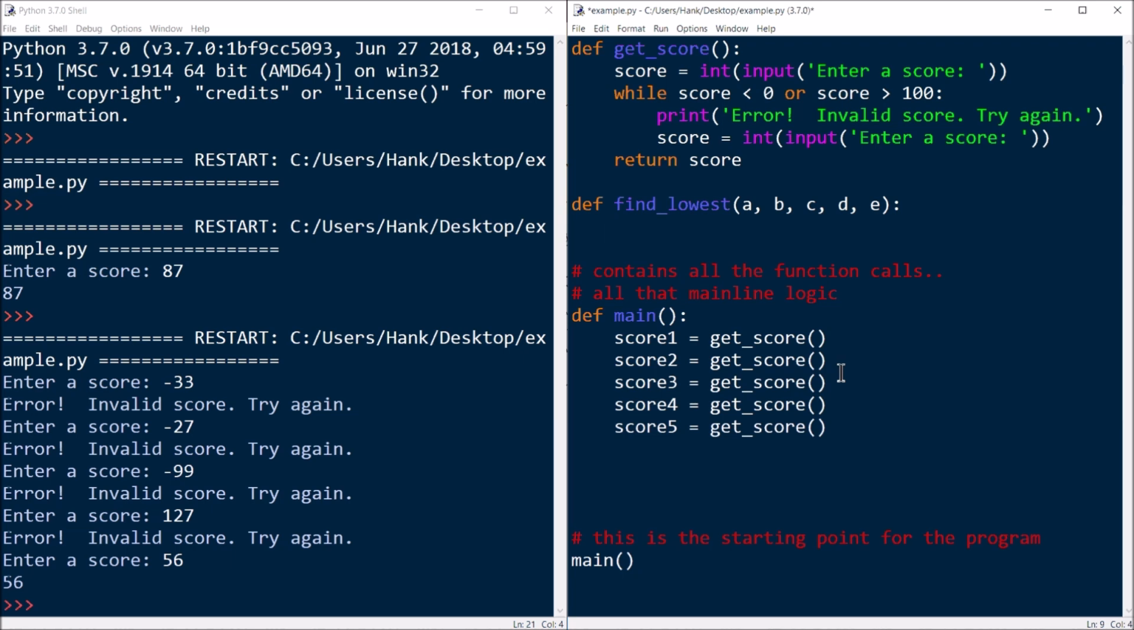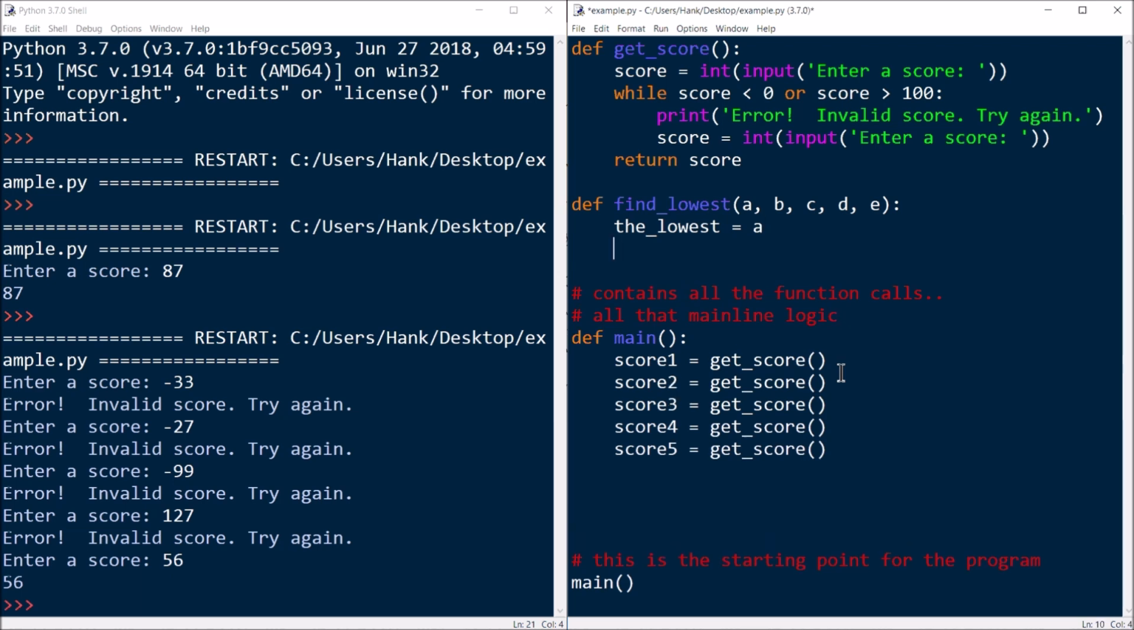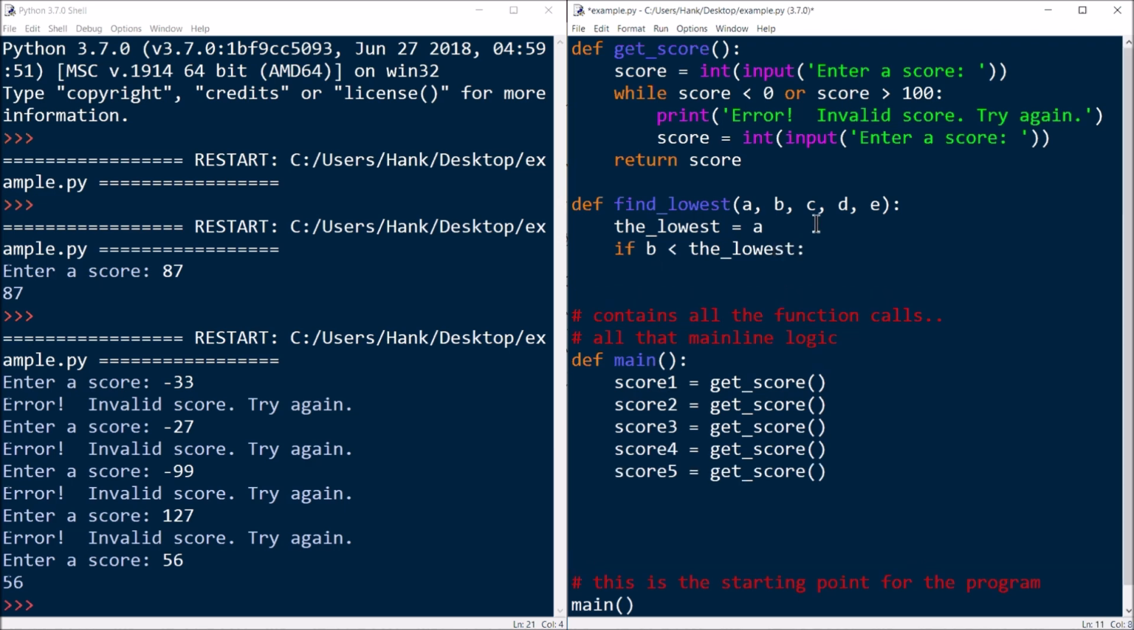Okay, so what was my algorithm? Start off by assuming that the lowest score was the first score, was A. Then I was just going to ask a series of questions. Well, if B is less than the lowest, right? We'll assume A is the lowest, then we'll go up to B and say, are you smaller than the lowest we found so far? Well, if so, congratulations. You're the new lowest.